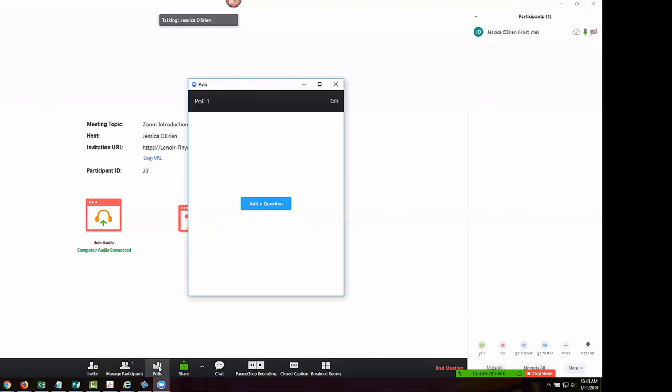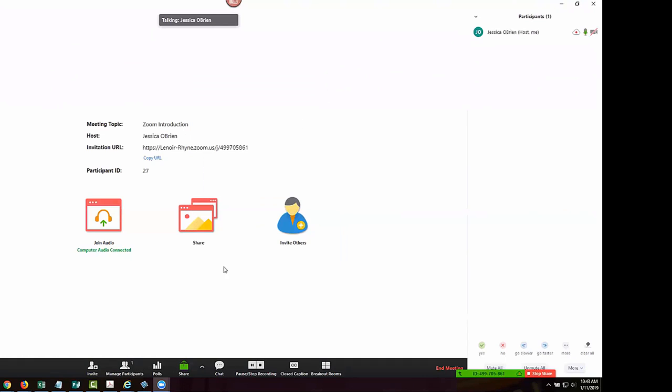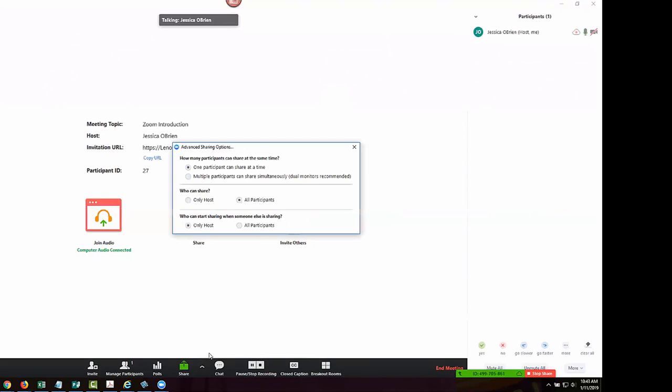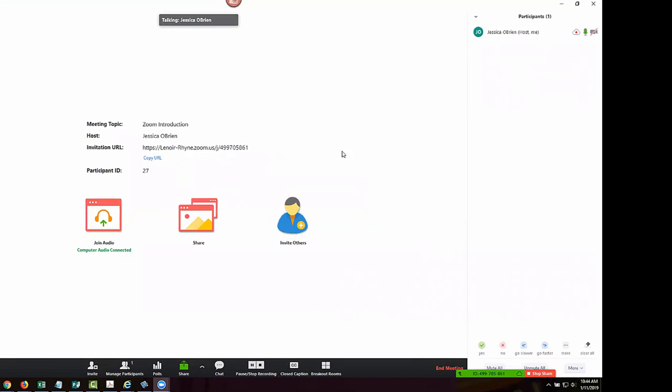Again, I mentioned the polling features here. You can just add a question and give that to your students to get some formative feedback. The share option, again, I'm sharing my screen with you. Advanced sharing options will allow you to get a little bit more control over who can share.